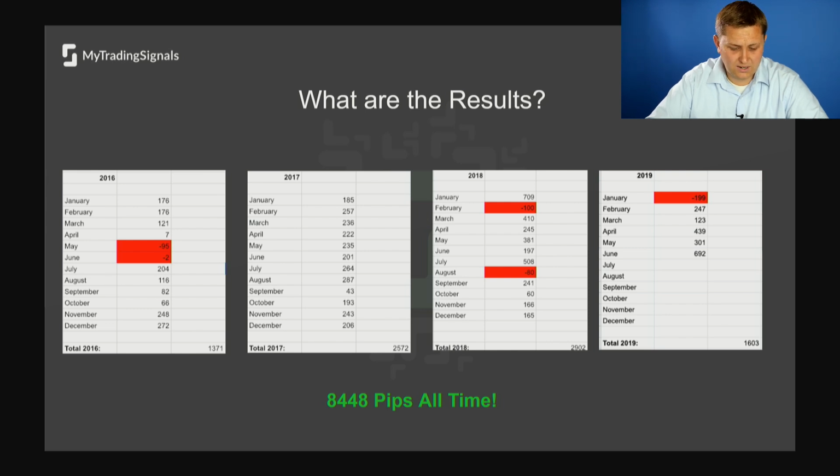In 2016, we ended up with 10 profitable months, 2 losing months. I think they were due to summer doldrums mostly, but nonetheless, there were still 2 losing months. We made a total of 1,371 pips. In 2017, things got much better. We had 0 unprofitable months. We made money every single month, which is pretty awesome. We made a total of 2,572 pips in the year of 2017. We did about 300 to 400 pips better in 2018. We ended up making 2,902 pips.